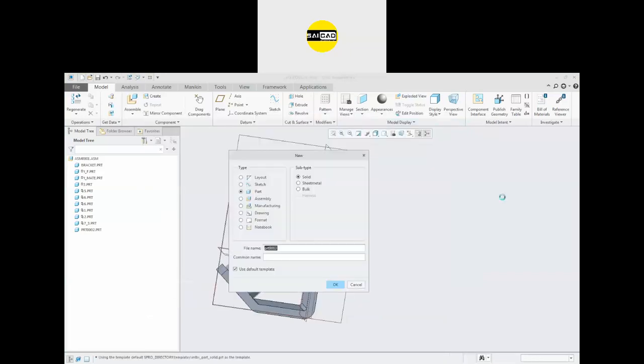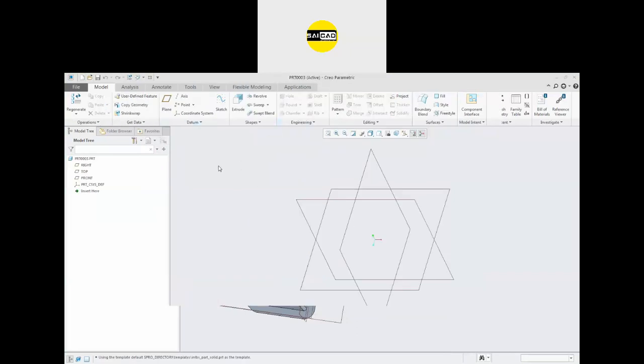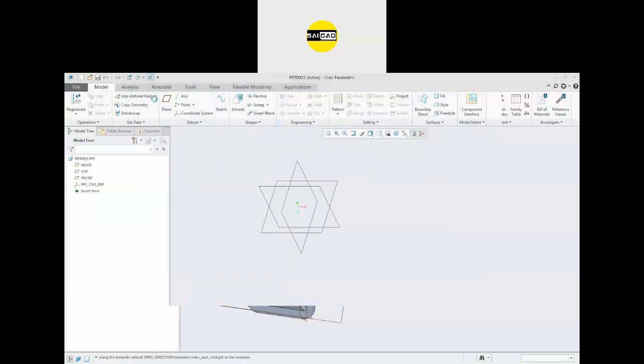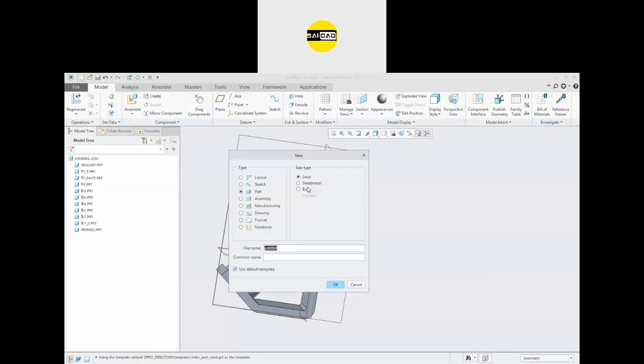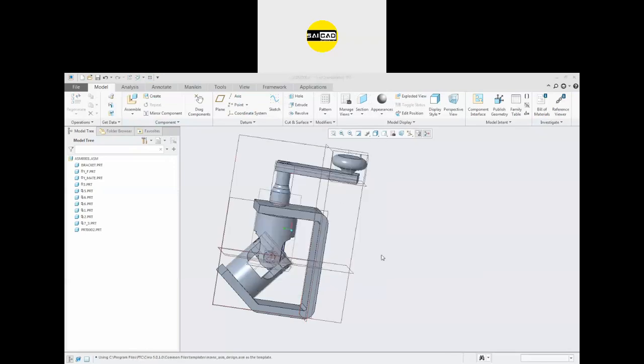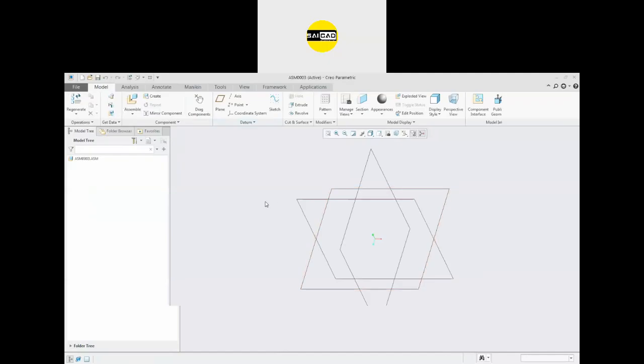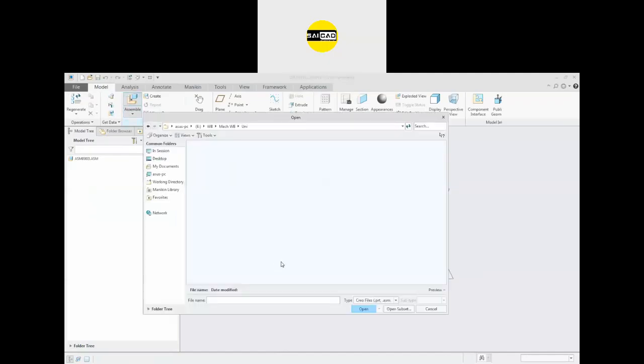I'm going to create a new file. So here is a new file. Sorry, this is to create the assembly file, new assembly, and I'm going to use the template in millimeter-second. Okay. So here is the file. Go to assemble. Now you have to select the folder. Right now you can see I'm in the folder right here, but I don't see any part.